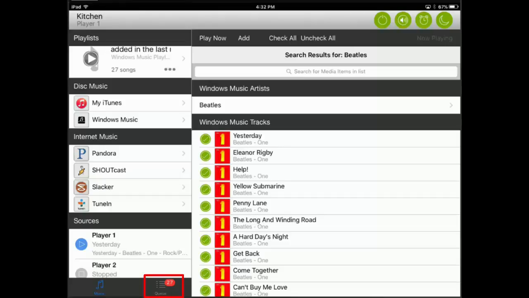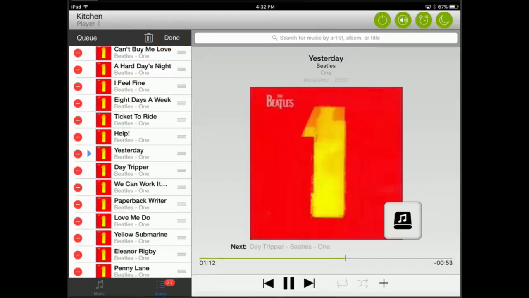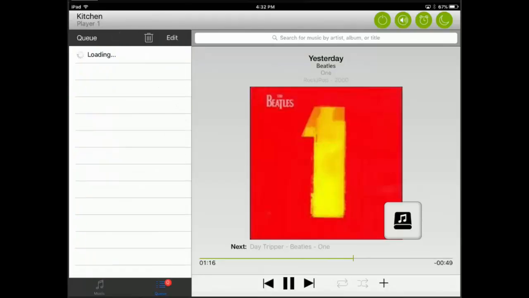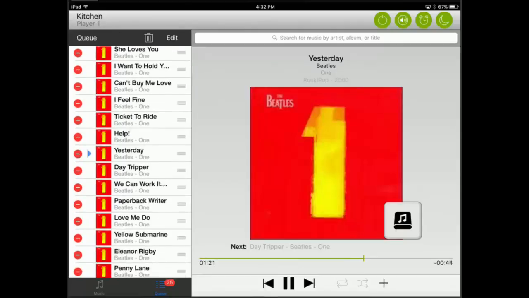You can view your queue by clicking Queue at the bottom of the main menu. Please note that this icon is only visible when you select disc music. It will also indicate how many songs are in your queue. If you want to remove a song from the queue, click on Edit at the top of the menu and click the red minus sign next to the song you want to remove. You will then be prompted to confirm that you want to delete this song from the queue.